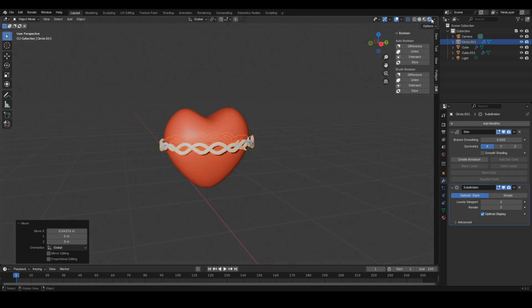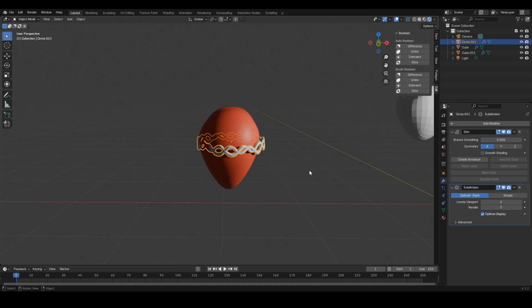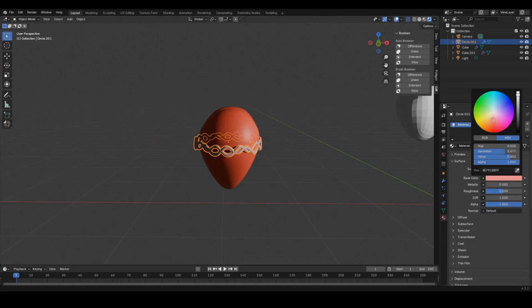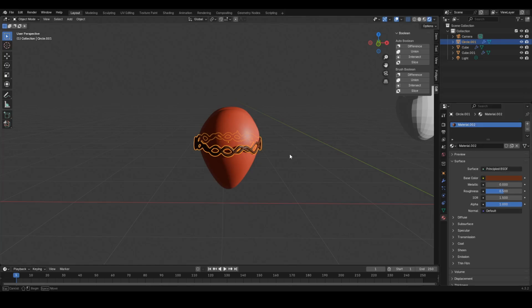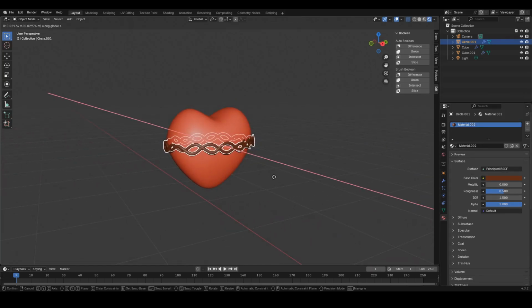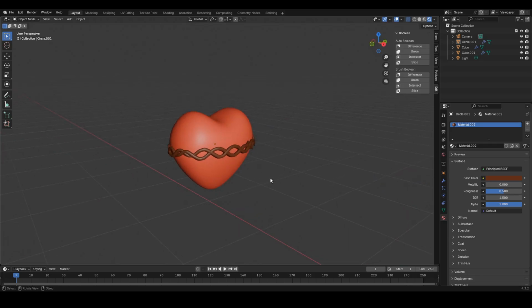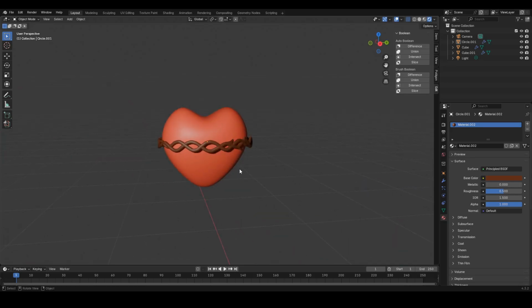You kind of get this rounded look. And you can even add a material to that as well. Make it brown. And there you go. Definitely not as good looking as the one from my video, but that's the basic idea. That's what I want to show you, the basic idea of how you make it.